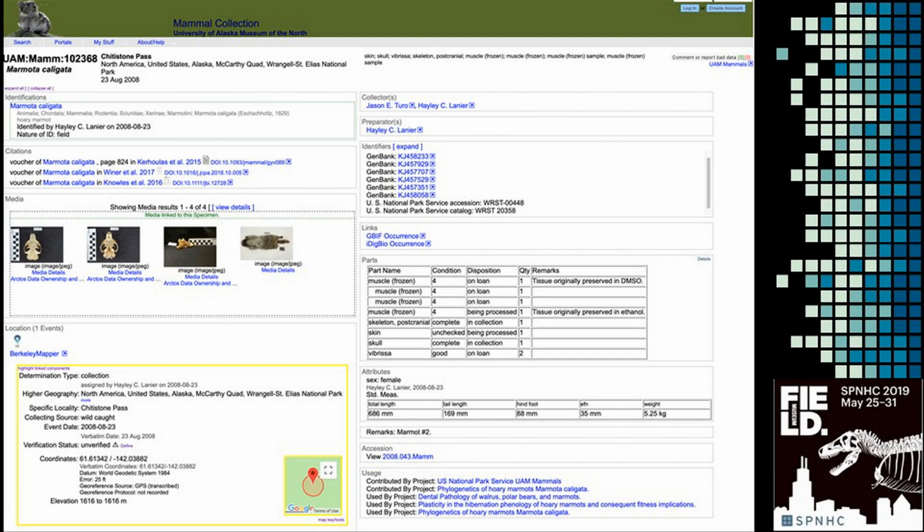List of parts, sex attributes, and then there's this thing on the bottom that shows usage, and that links to projects which stem from loans or accessions. So you can see it says contributed by the Park Service, contributed by my master's thesis, or actually a PhD thesis that resulted after my master's. Phylogenetics of hoary marmots, and you can track the use that resulted after the initial collections project is done.